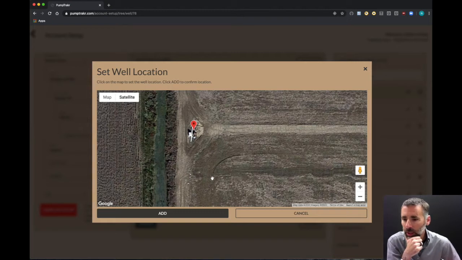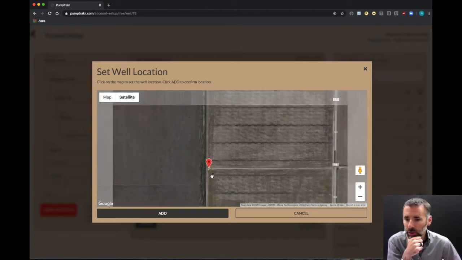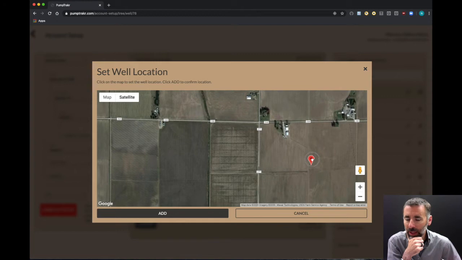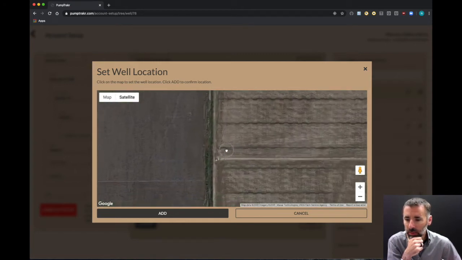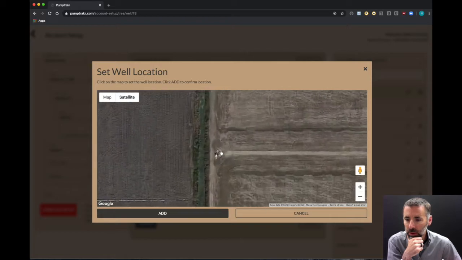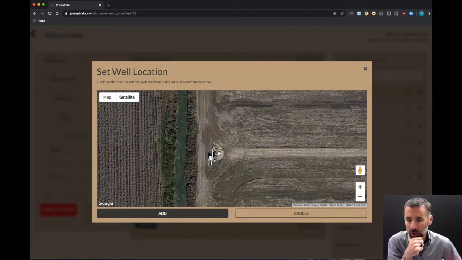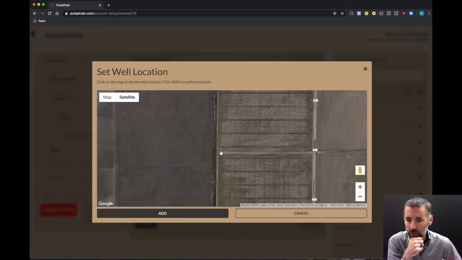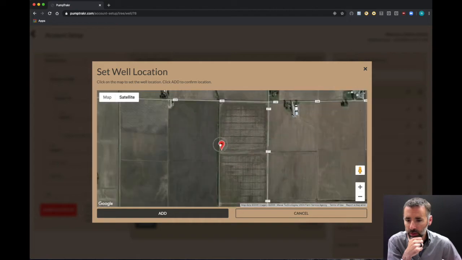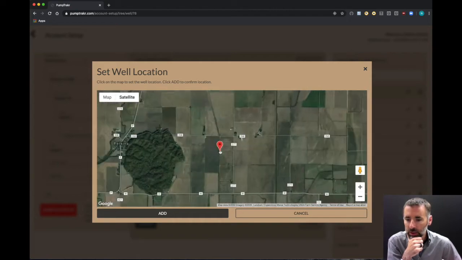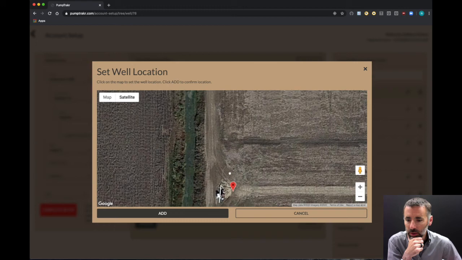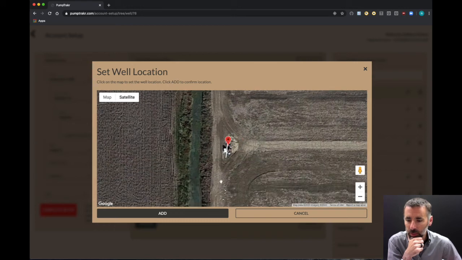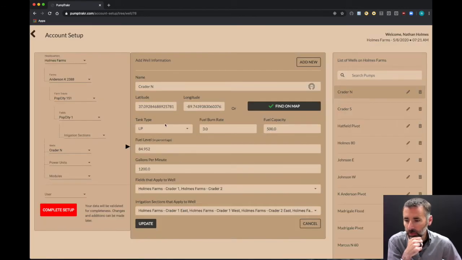A little tip: if you start to locate a well and you accidentally click and drop it, and then you zoom in and find your well, you can't click again and make it show up. You have to go get the red dot. Once the red dot is dropped, you have to get it and move it to its location, and then just zoom in and fine-tune exactly where you want to put that. Then fill out the rest of the form.